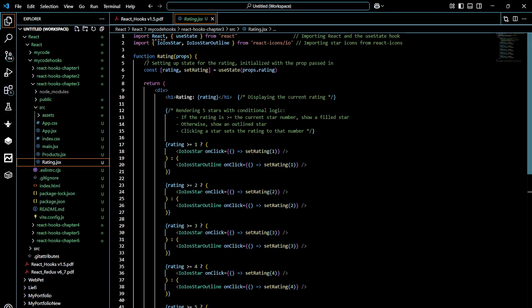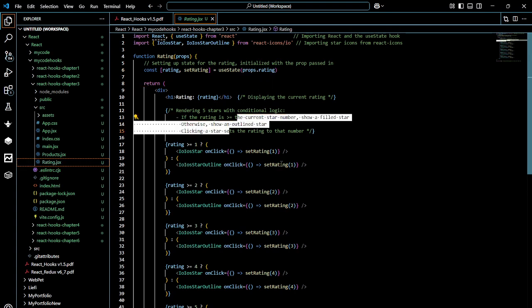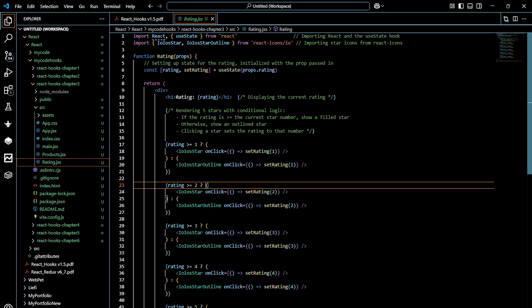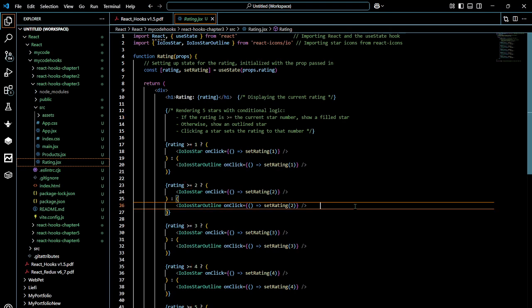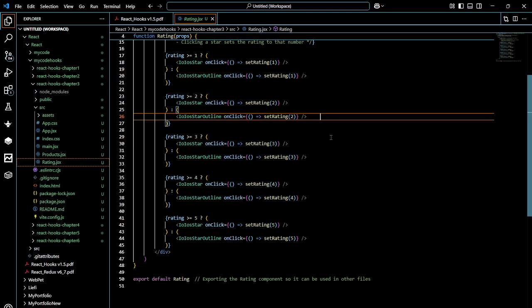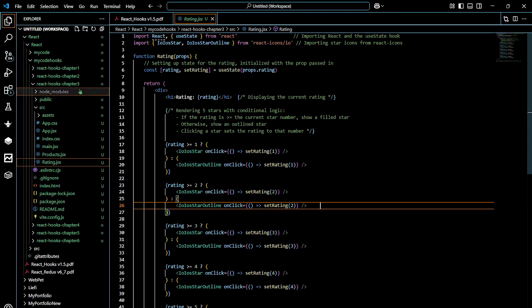So obviously import and then a function Rating, setting up the state for the rating, initialized with the prop passed in. So this is a prop. And then rating will display the current rating. And then here, rendering 5 stars with conditional logic. If the rating is greater than or equal to the current star number, show a full star, otherwise show an outlined star. Clicking on a star sets the rating to that number. So I'll show you what they mean by that.